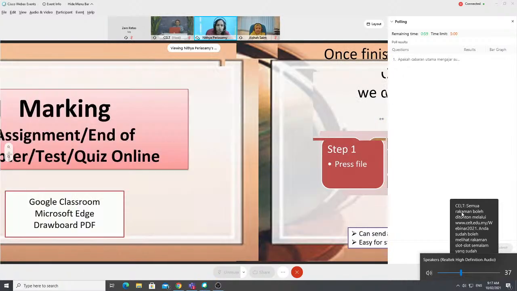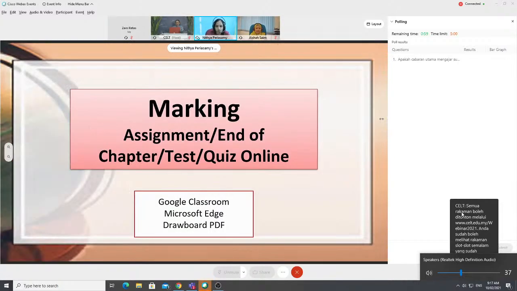Once I finish teaching with these main tools, I go for marking. How do I mark? Most of you will be using CDOS, but other than CDOS, what I prefer for my marking are three tools: Google Classroom, Microsoft Edge, and Drawboard PDF.